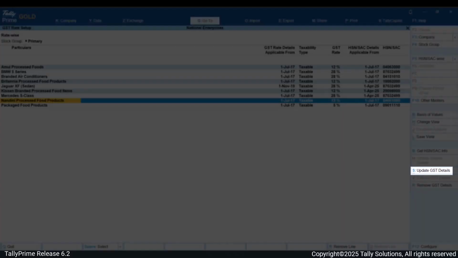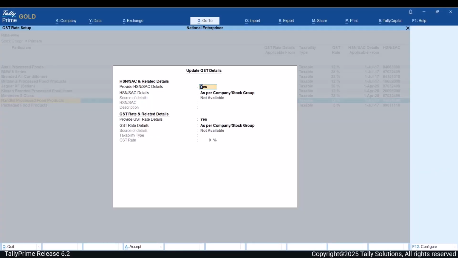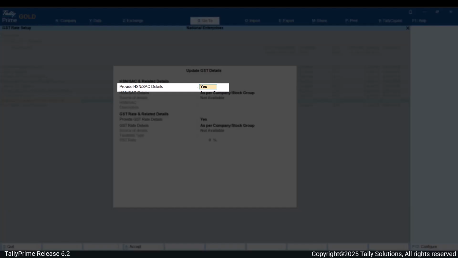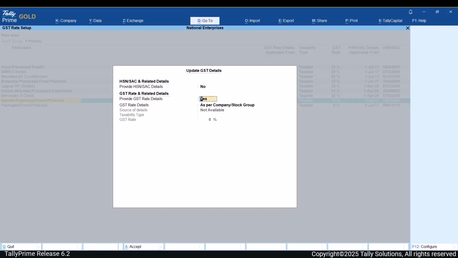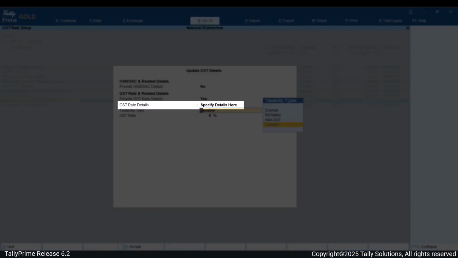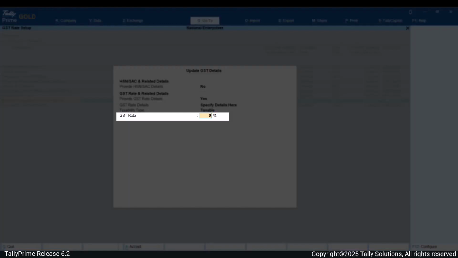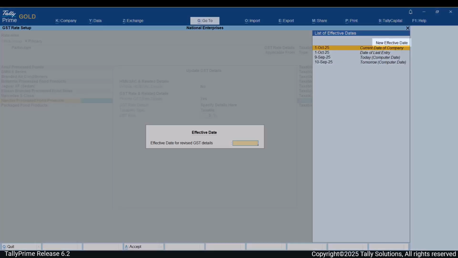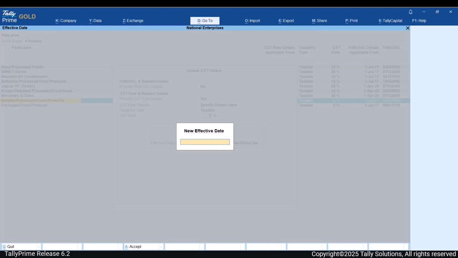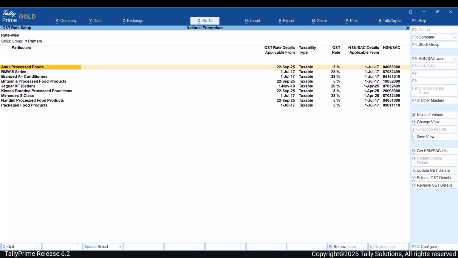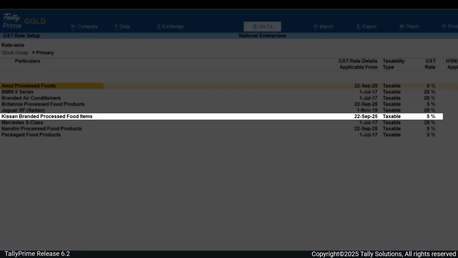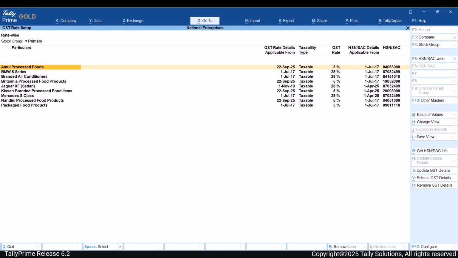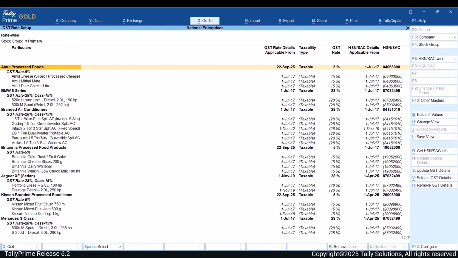Press Alt-S or click Update GST Details. Set the option Provide HSN SAC Details to No. Select Specify Details here in the GST Rate Details field. Update the rate in the GST rate field and press Enter. Select New Effective Date and enter the date from which the new rate comes into effect. Save the changes. The GST rate has changed for the stock groups. Press Alt F1, Detailed Mode, to view the item-wise information for all the groups.